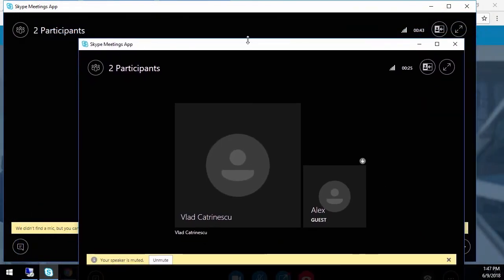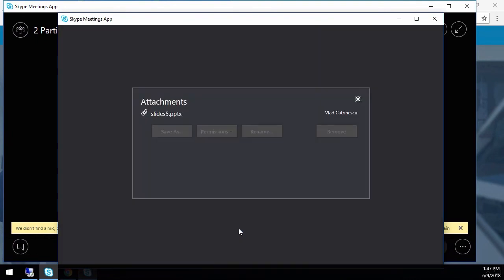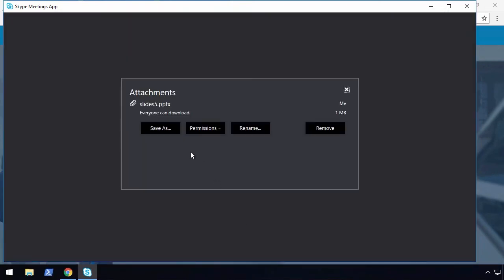So this is where I'm signed in as Alex the guest. If I go into my content, if I go into the attachments, you see that because I'm an external user, I don't have the rights to save the file. I don't have the rights to do anything. And here Alex, who is a user, everybody can download, those are the permissions, but because of the conference policy, external users are not able to download it, so our policy has worked.